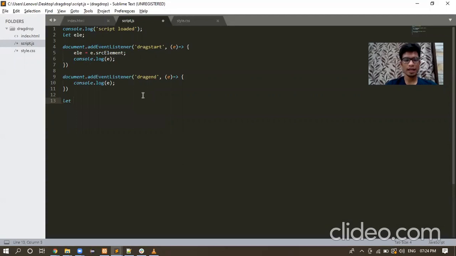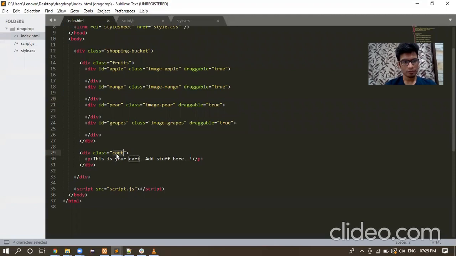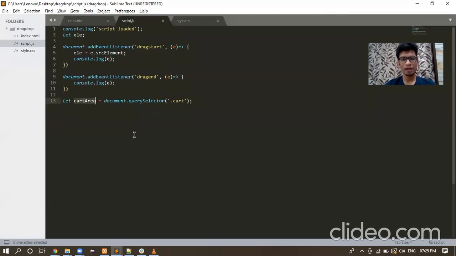Okay, so let's call that area. The class is cart. Since I'm using query selector, that is why I have to give dot cart so that it can distinguishably understand that we are trying to pull out a class. If it were an ID, then it would be a hash. And so yeah, the class is cart. So here we have our cart area.